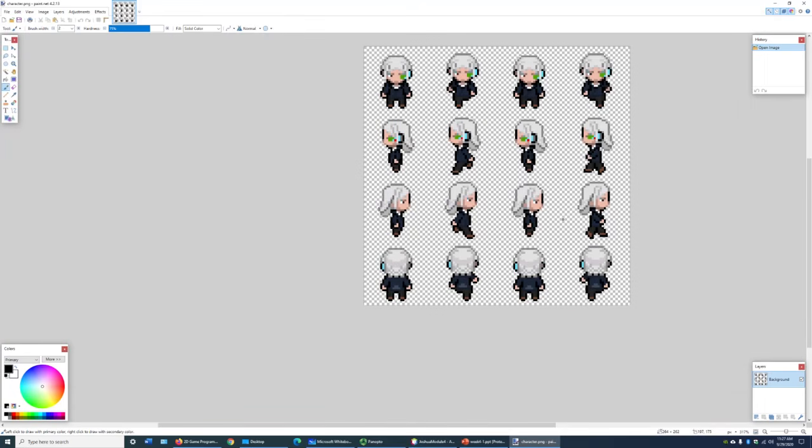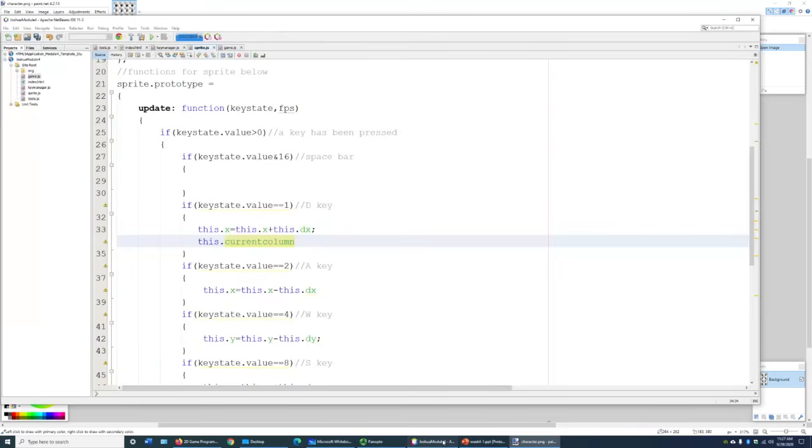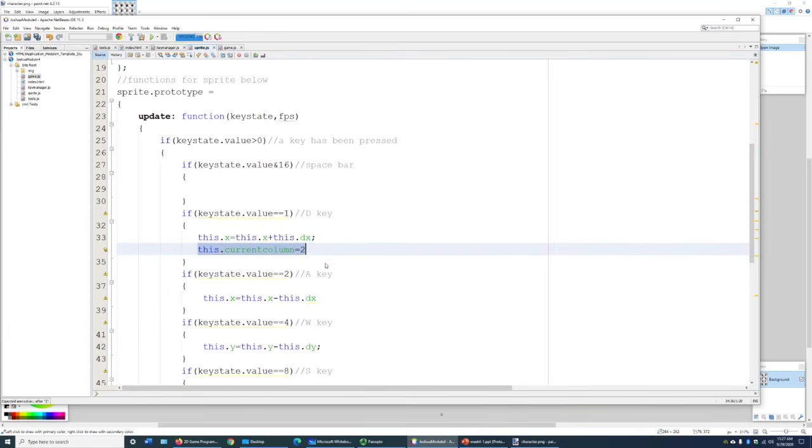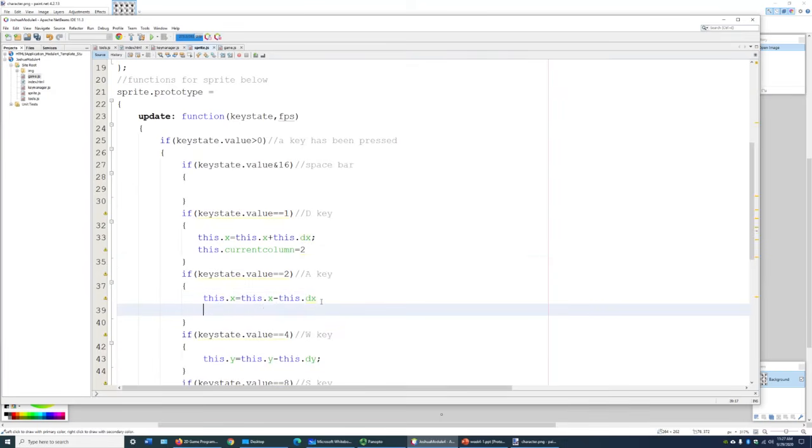So that means it's going to be a current column of 0, 1, 2. So we're going to do current column times 2 here. Current column is equal to 2. Now make sure your spelling's right on this, so sometimes it's better just to copy it and paste it. Okay, so we're going to do this for all of them. All of them we have to set the current column.